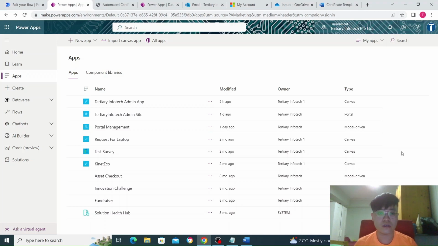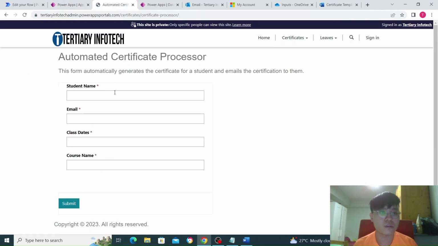In this video, I'm going to show you how I created a Portals app that allows me to generate and send certificates to students via email. As you can see here, this is the website, this is the Portals app. There is a form here which I can fill in the student name, email, class dates, and course name, and then when I submit it, it will automatically create the certificate and send it through the email.